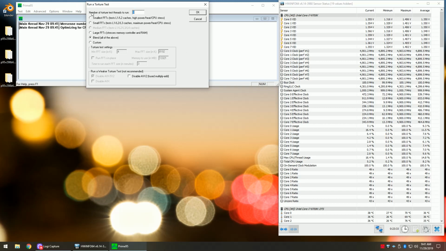We can see here the number of torture test threads to run. My 9700K does not have hyper-threading, so it only has 8 threads, 8 cores. Due to that, I do not have to double this number, but if you had a 9900K, you may have to double the number that I input here. The first one that I run, I only run at 4 threads. So on a 9900K, you'd be running that at 8 threads. I want to run half the threads of the processor, running an SSE or normal workload.